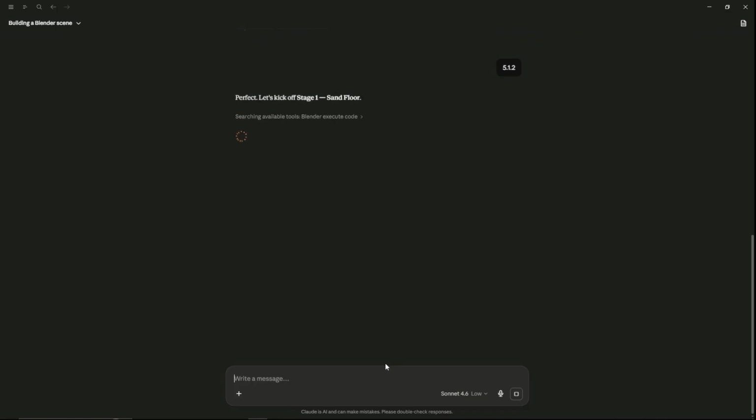And then it's going to say perfect. And then let's see. So it's going to start making the sand floor now. And then I'm going to cut this part because sometimes it takes a while. And then I'm going to catch you guys back here once it's done.